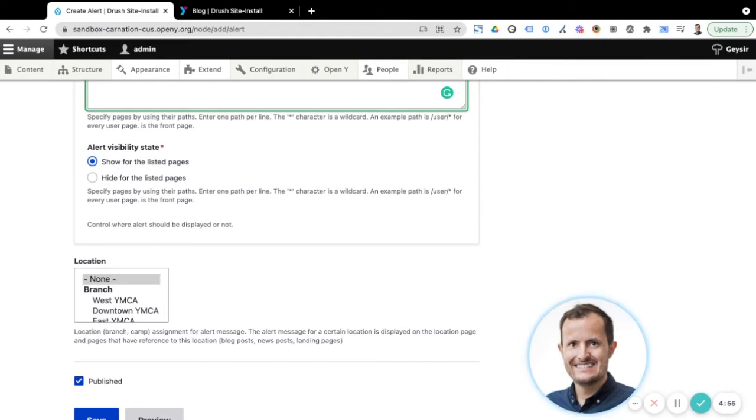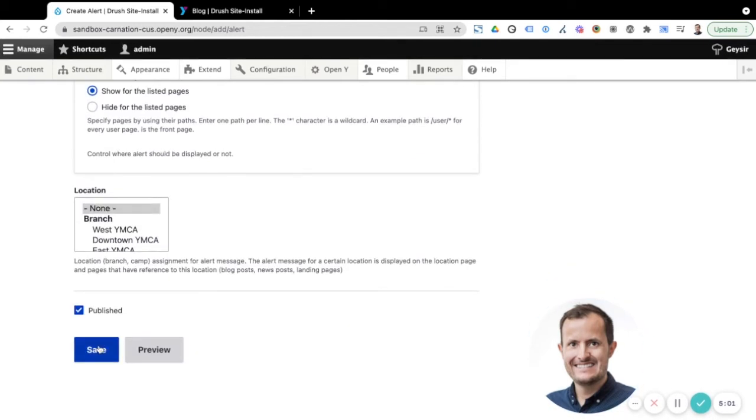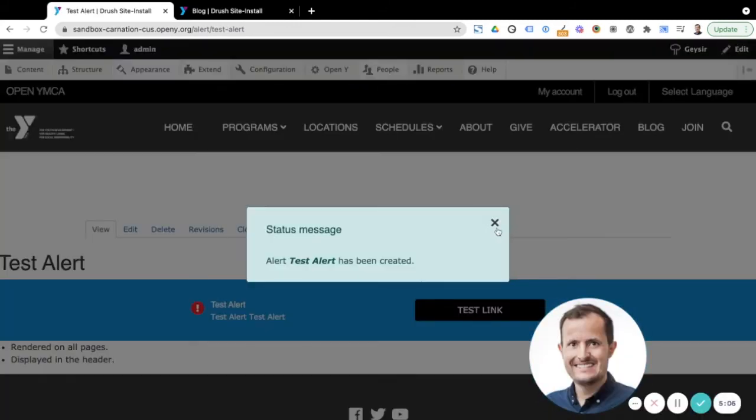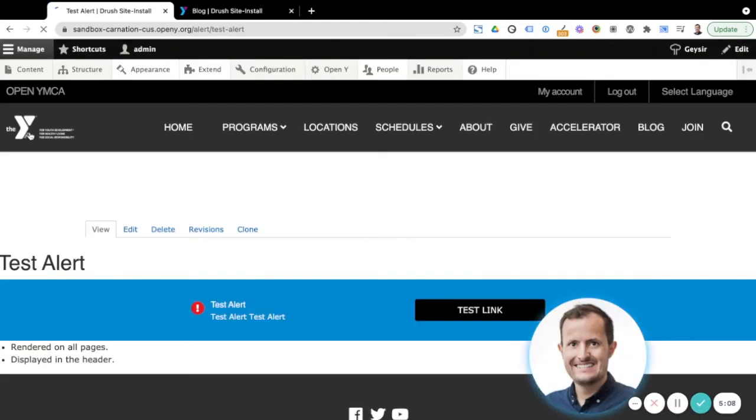But it's another kind of different way of having your alerts configured to display them in different areas, and I'll explain that in a second. But just for now, I'm just going to save the alert. You'll see that we've created the alert straight away. It gives us a little preview.